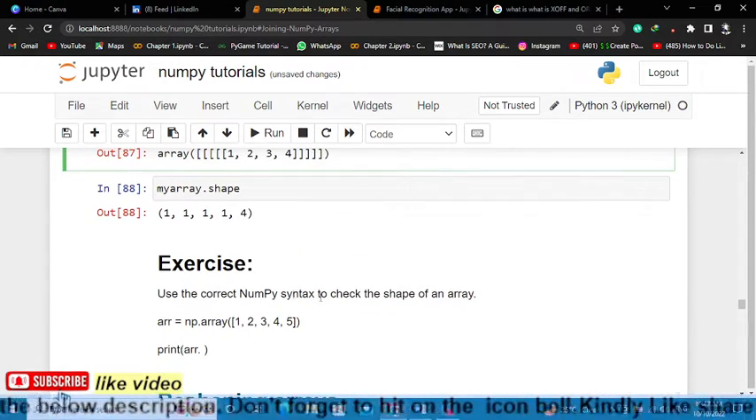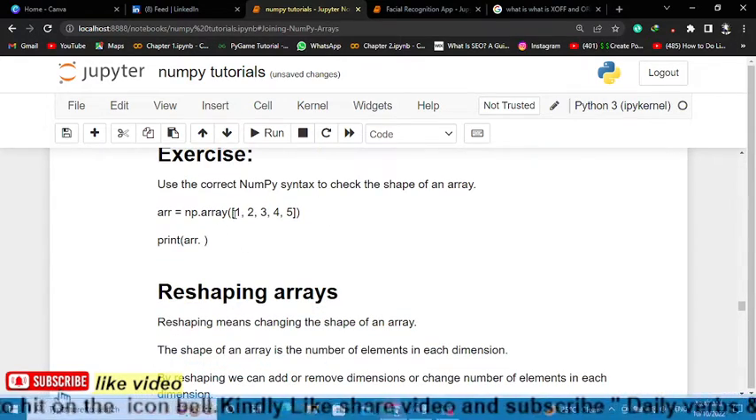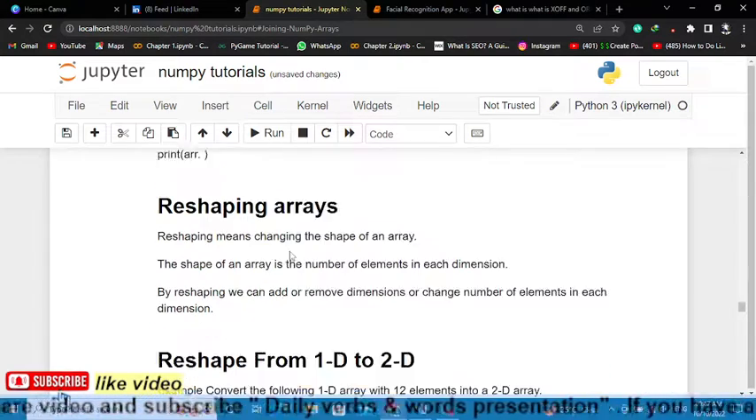So use the correct NumPy syntax to check the shape of an array. So use here the correct syntax. Now this will be your task and you have to write it here in the comment section below.